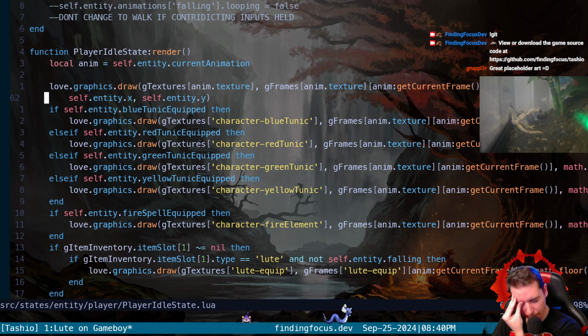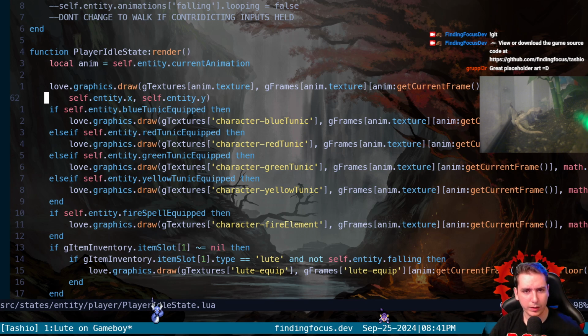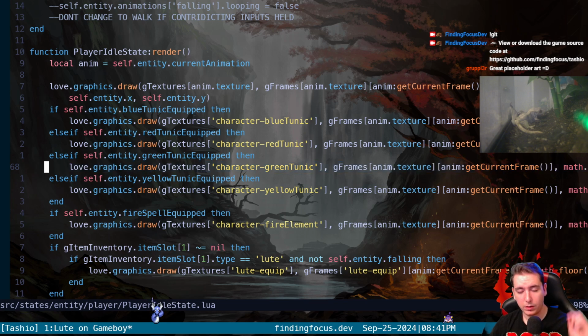It's hard for me to wrap my head around this, because on one hand it makes sense for us to split apart our modular character render, in the sense that it renders the character, then it renders the tunic, then it renders the item, then it renders the key item. So it's like a 4 modular thing. But I don't like that we're in the state and we're saying, if there is a tunic equipped, render that tunic, else if this tunic's equipped, render that tunic, else if that tunic's equipped.